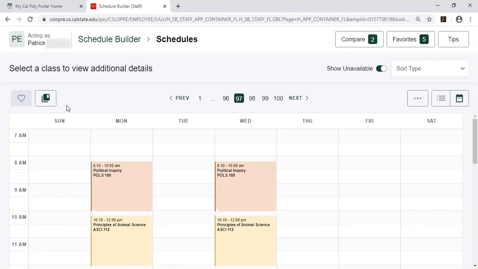From there, they can process the enrollment transaction and they will receive the same messages that they would in the regular registration process on either success or errors associated with each transaction. That's the brief demo on how to act on a student's behalf when using Schedule Builder.